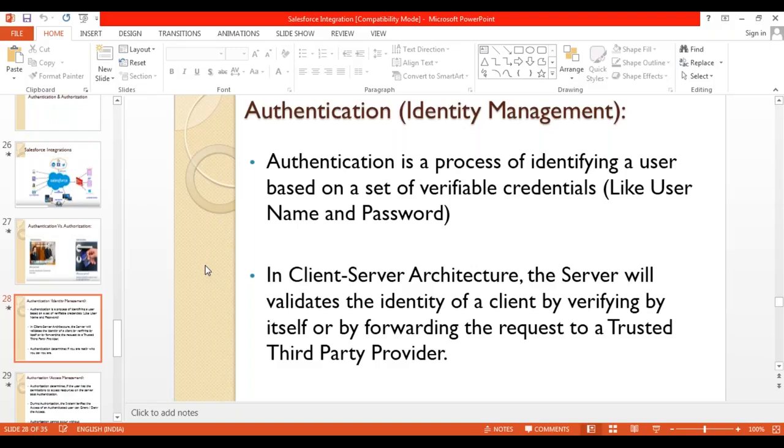Generally, when you go to any normal application, Gmail or whatever, without showing your credentials we can't enter that application. We have to show our identity, like the username and the password. Until you enter the proper username and password, it won't allow you to enter the application. In client-server applications also, the server will validate the identity of the client, either by verifying by itself or by forwarding the request to a trusted third-party provider.